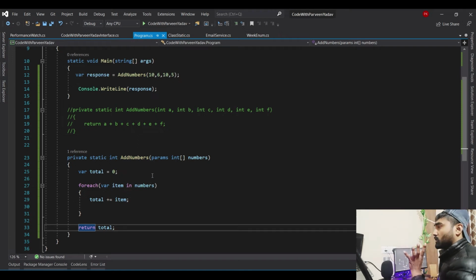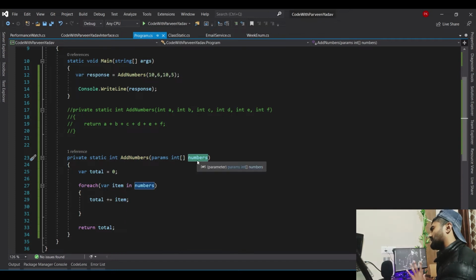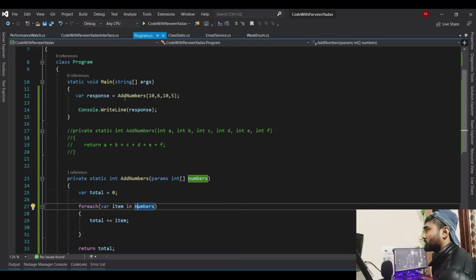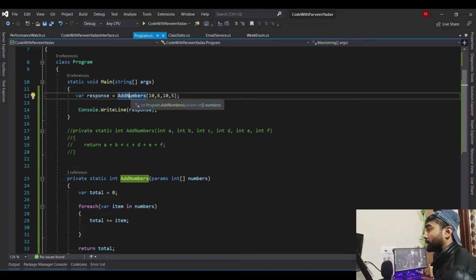So instead of making all those parameters, what we are saying is, hey, give me a list of numbers. I don't care how many parameters you want. Just pass me any parameters. I'm going to accept everything, right? So let me show you how it will work now. So you see, this add number is not complaining.